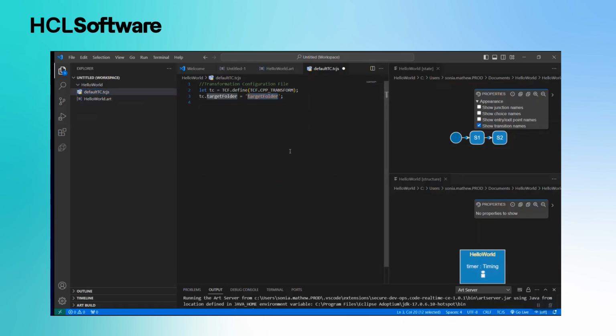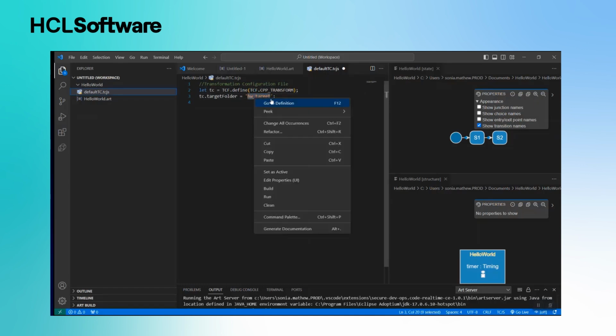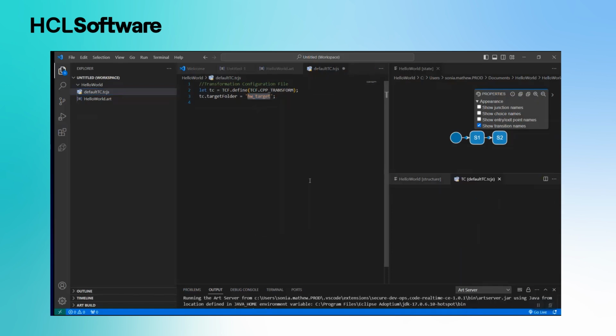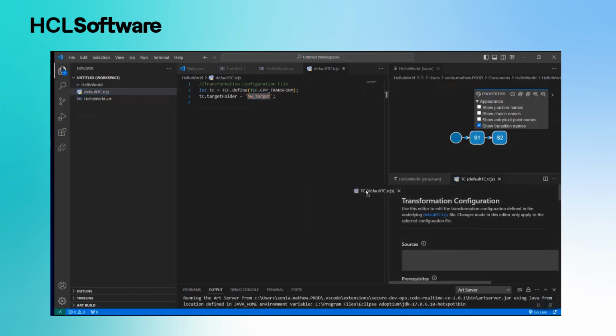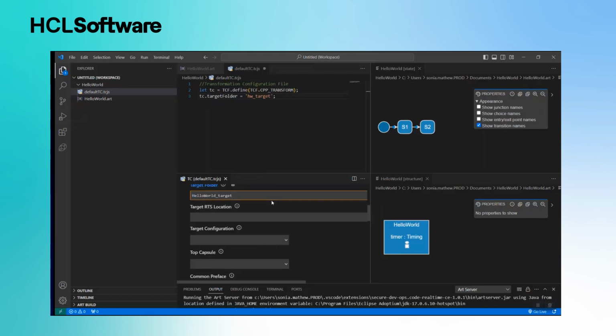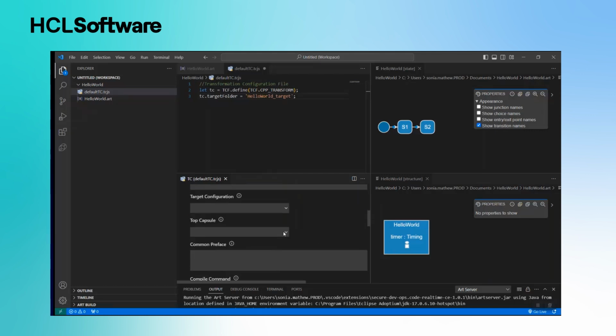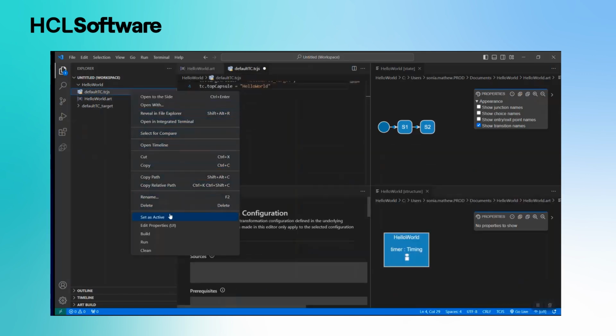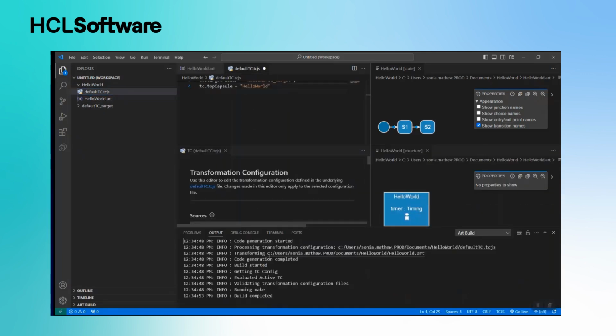Feel free to tweak the transformation configuration file however you prefer. You can dive into the JavaScript code directly or use a more user-friendly form-based editor. It's your call. The must-have thing in this file is the top capsule property, which tells the system where your application kicks off. Let us move forward with the building process.